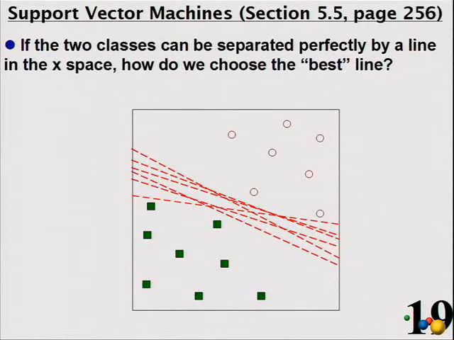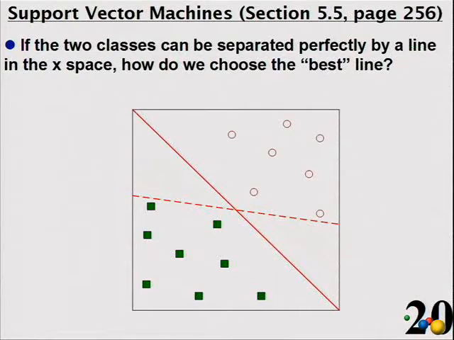Well, intuitively, this diagonal line looks like it's doing a lot better than this line, even though they're both doing a perfect job of classifying all the points. Here I have a couple of close calls, whereas here the call is not as close. So in that sense, it looks like the diagonal line is doing better.